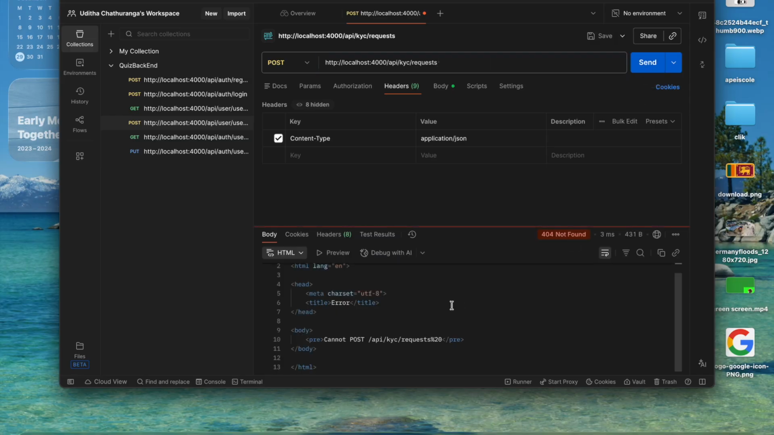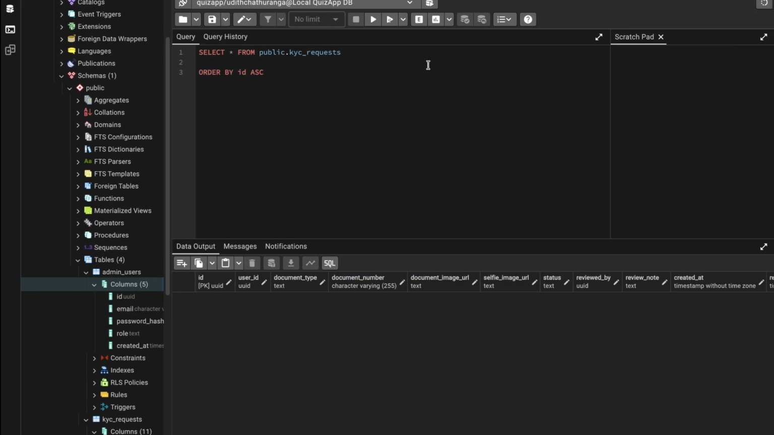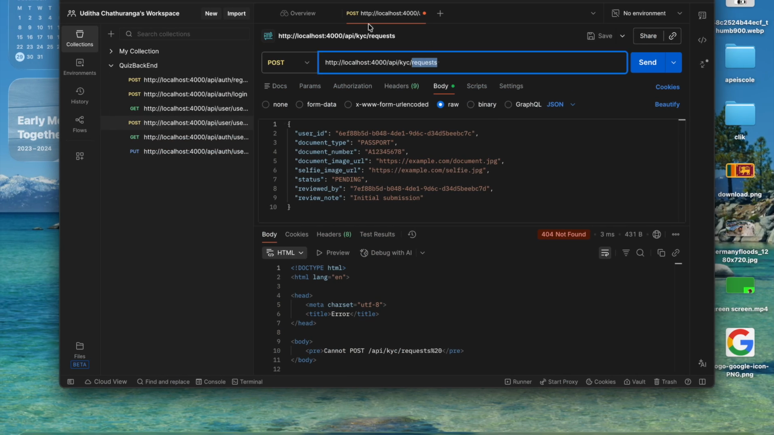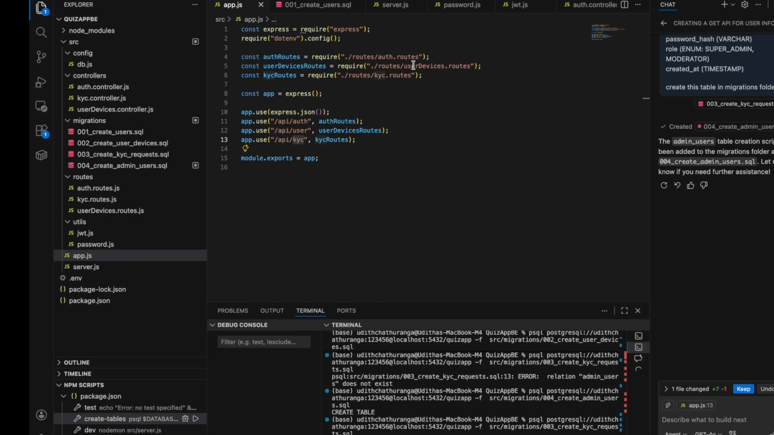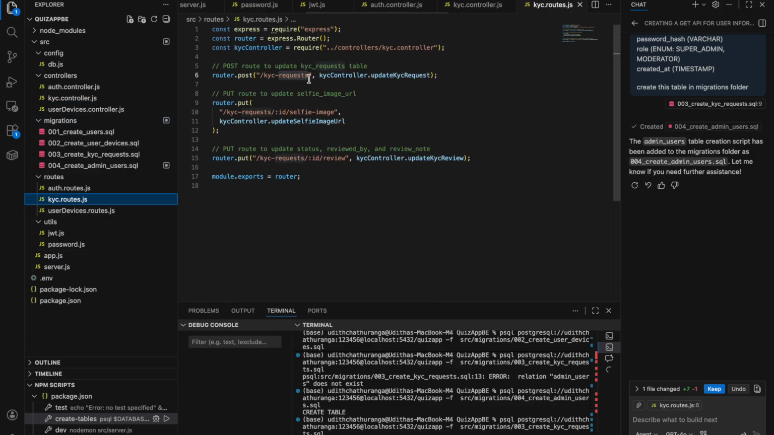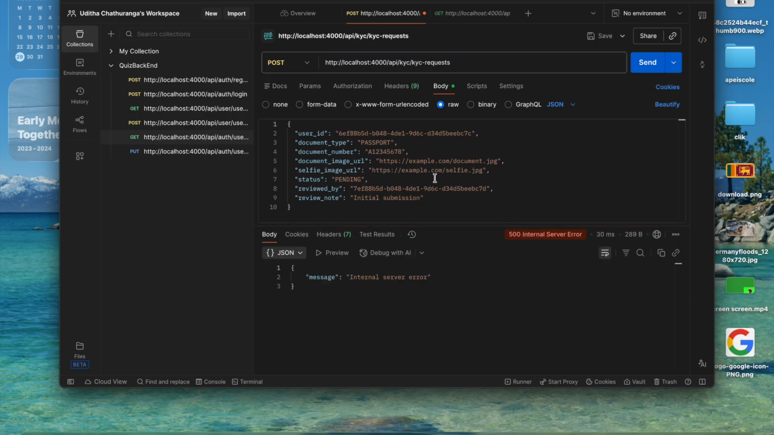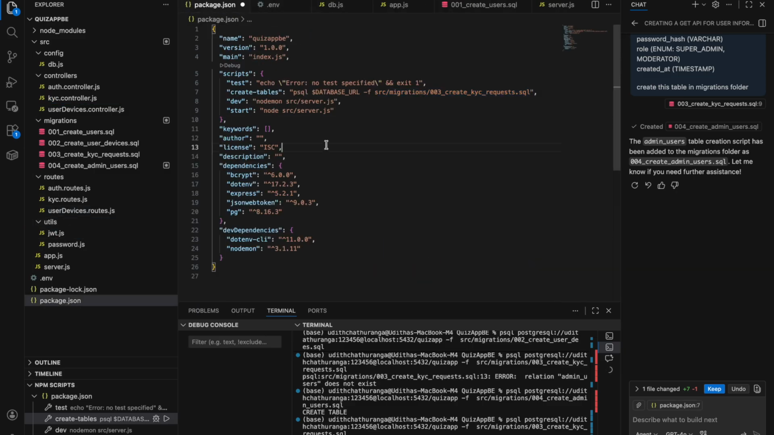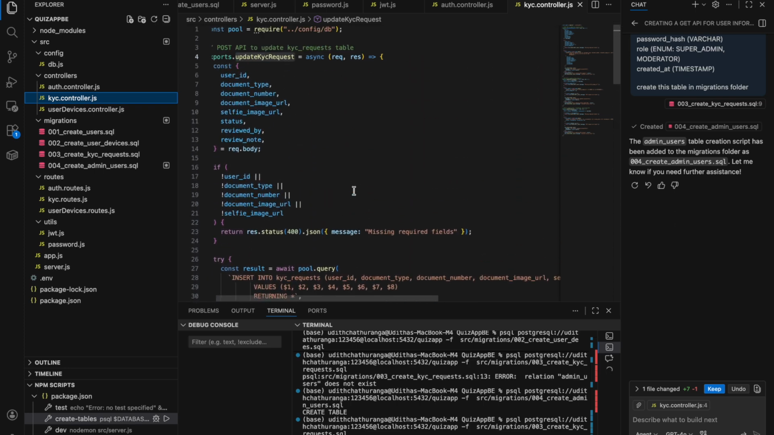I think I found the debugging issue. At first, I faced some error. I think it is an incorrect review ID. We will check what the error is. Internal server error is showing here. I think some field is missing. That is the reason. We will check what the problem is.